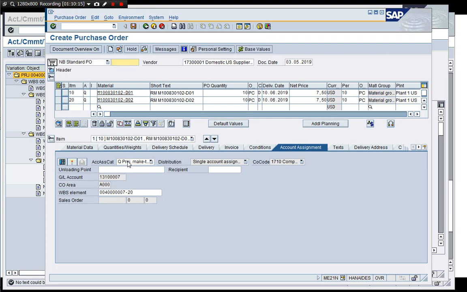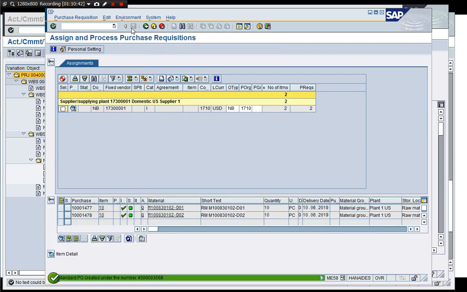You see the account assignment category Q again, same as the purchase requisition. I want to change some amount to create the purchase price variance. Daily price is $7.5. Check. No messages. And post. 3568.